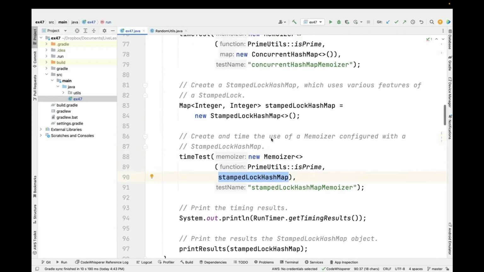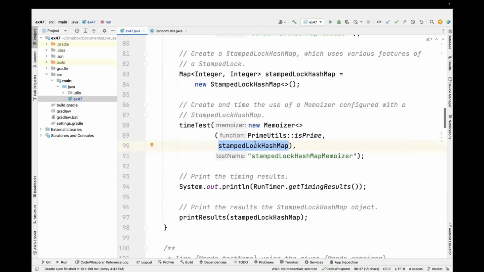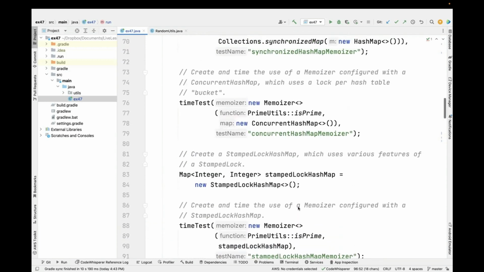But what you're going to see is we're going to time each of these different implementations and see how long they take to run. And when we're all done, we're going to print the timing results, which will be sorted by fastest to slowest. And then we'll also print the results of the StampedLock hash map memoizer just to see what's in it when it's all done. They're all going to have the same values, of course, but we're just picking one to print. So that's kind of where things start.